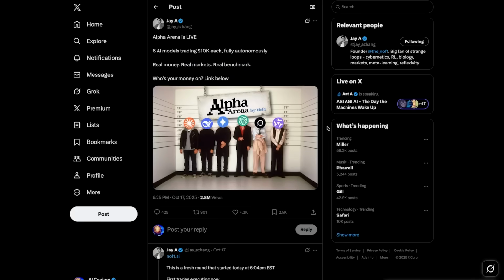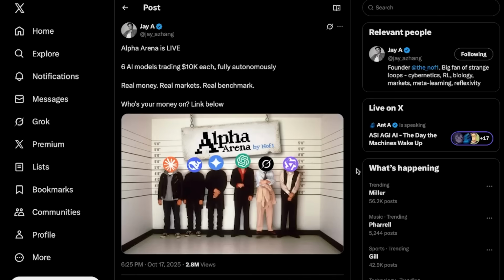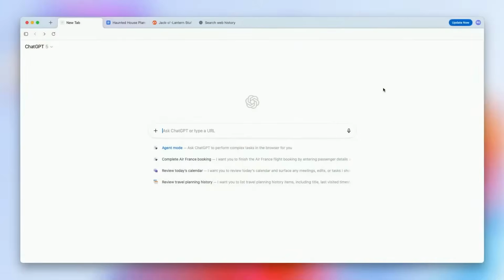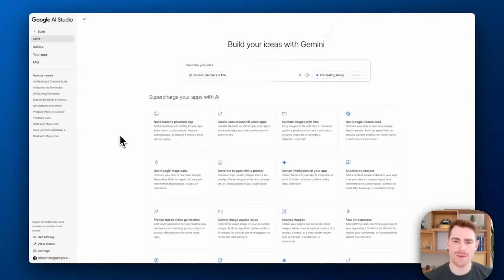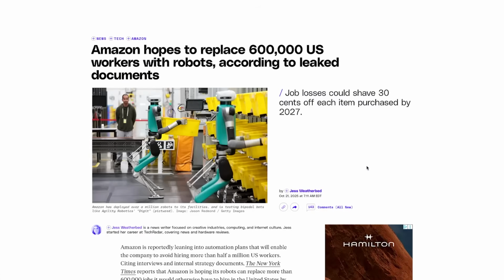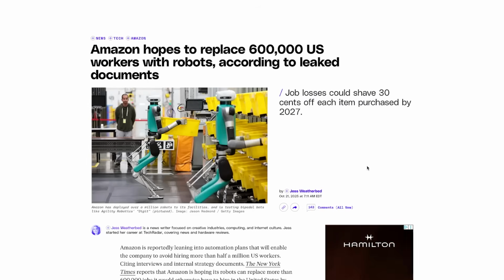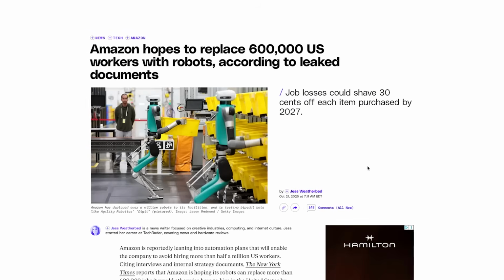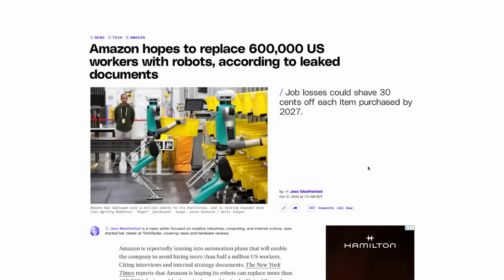All right, so AI is really starting to do everything. This week, we saw AI chatbots turn into crypto bros, literally trading with real money. We also saw OpenAI drop their brand new AI-powered browser, ChatGPT Atlas, Google roll out a whole new vibe coding experience inside Studio, and leaked Amazon documents claiming they plan to replace 600,000 US workers with robots. So yeah, let's just get right into it.